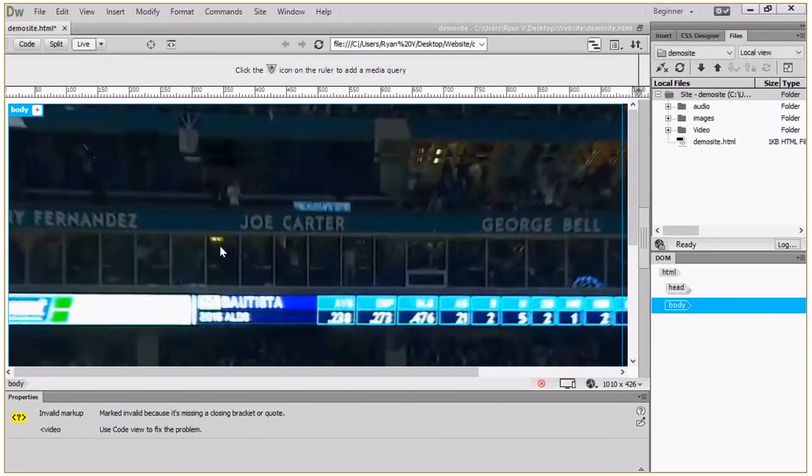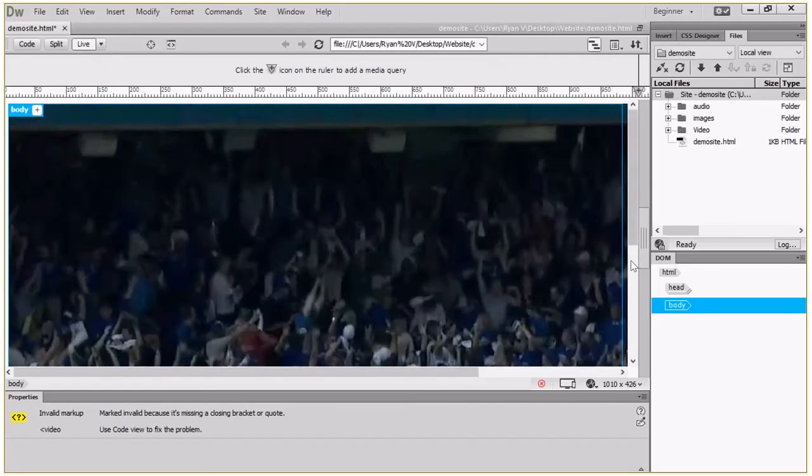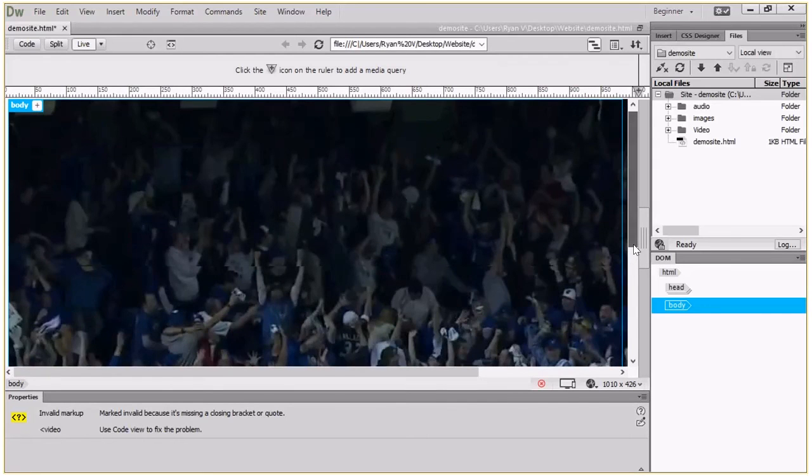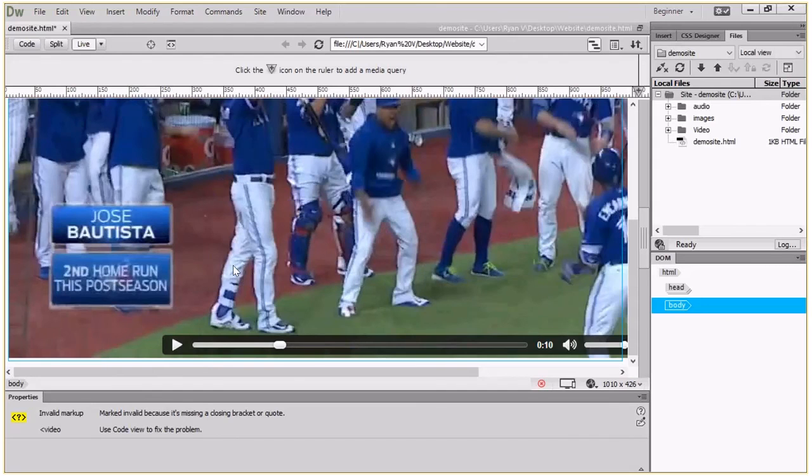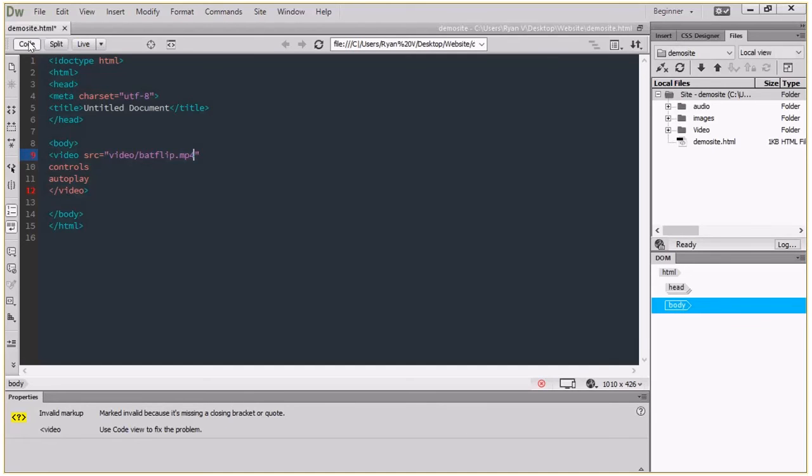Whoa. And it's working, right? And it's working, hopefully. But since it's in auto mode or autoplay, it's very annoying. So we'll get rid of that autoplay.